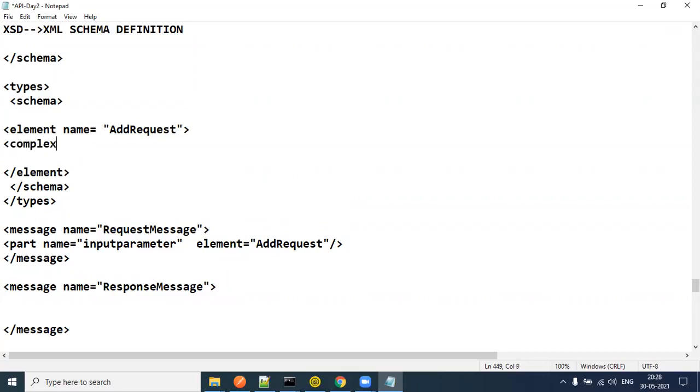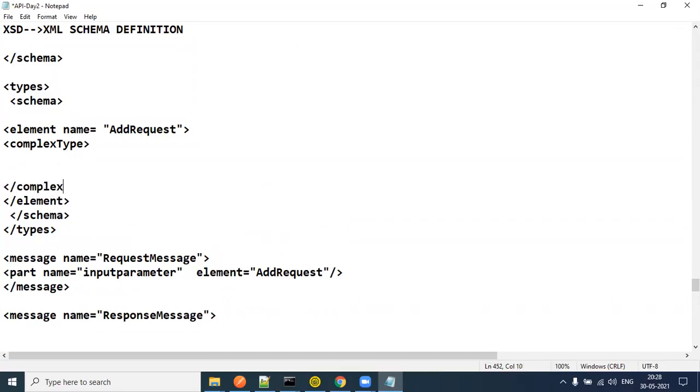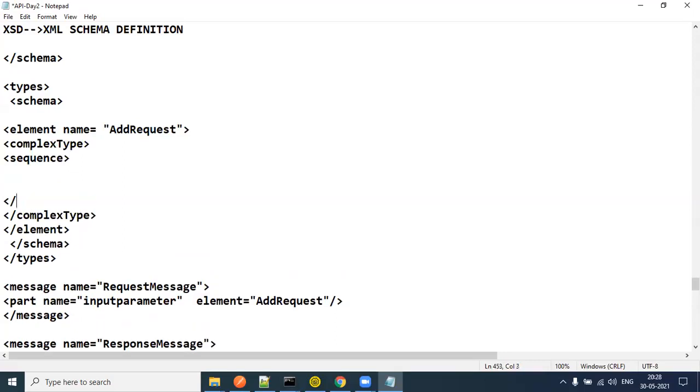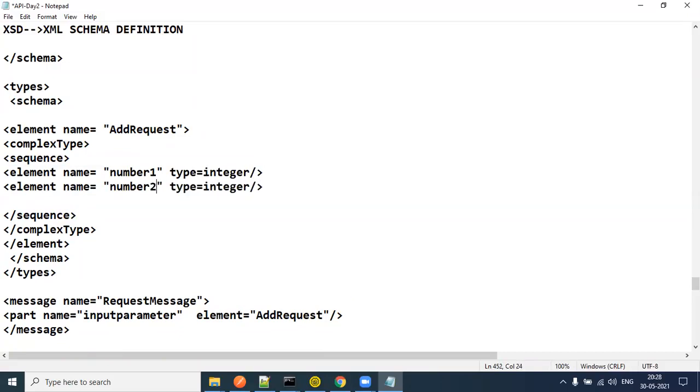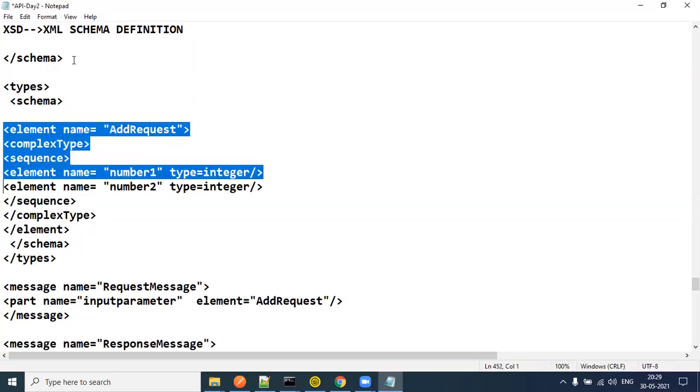Let's say it is a complex type of element. Then there is an indicator, something like sequence. Sequence indicates that whatever elements you write within the sequence should come in the request in the same order. Here I will define element name is equal to number1, type is equal to integer, and element name is equal to number2, type is equal to integer. So this is how the definition of the addRequest element looks.